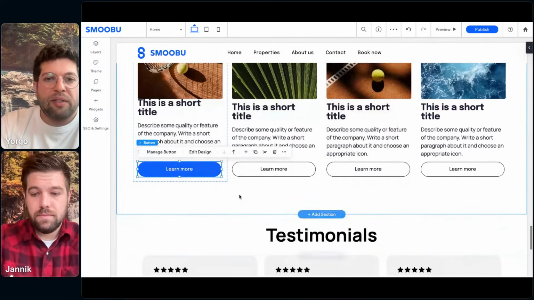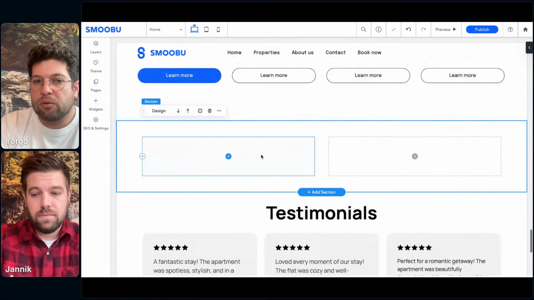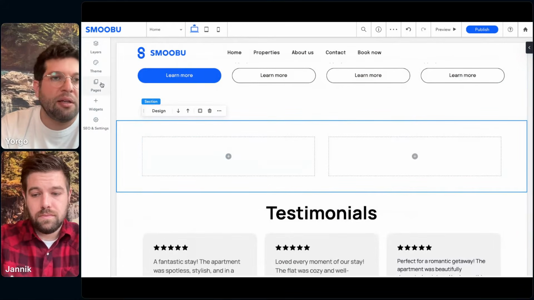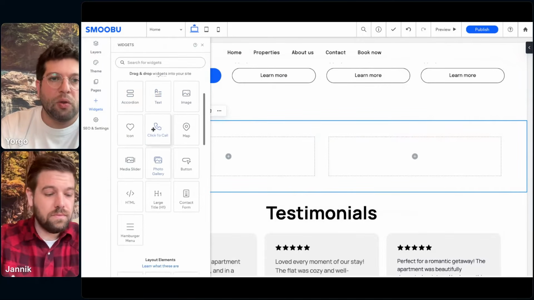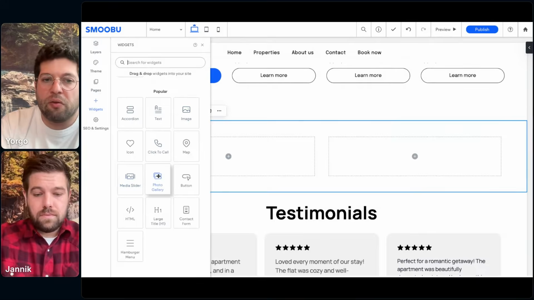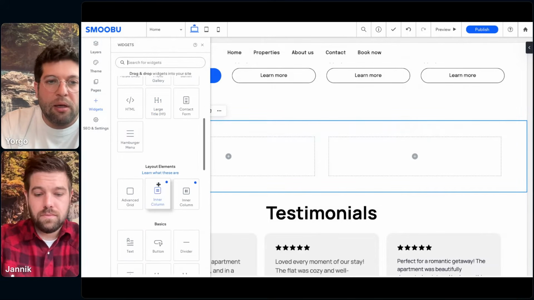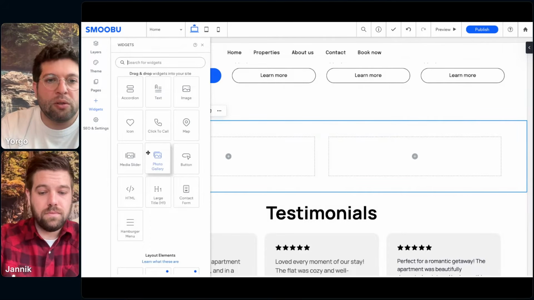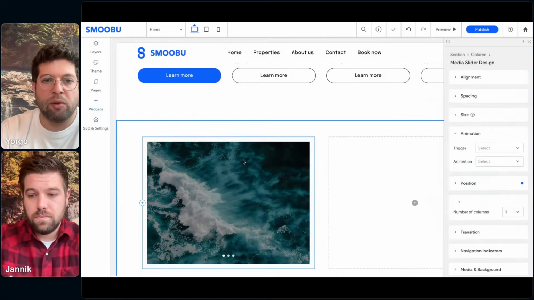That's if it's already a designed section. If you want to have an empty section, then you will be able to add an empty section, and then here you will have all the widgets that you can play around with. So here you have a lot of images, widgets, media slider, photo gallery. As well, you'll be able to add text. So let's say you wanted to add a media slider. So here you will add it.